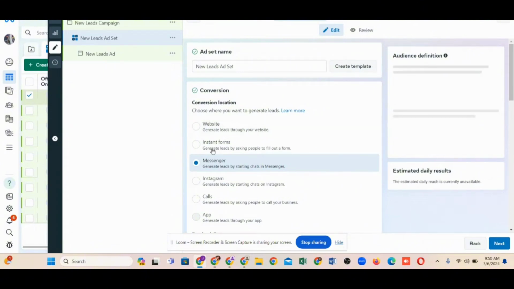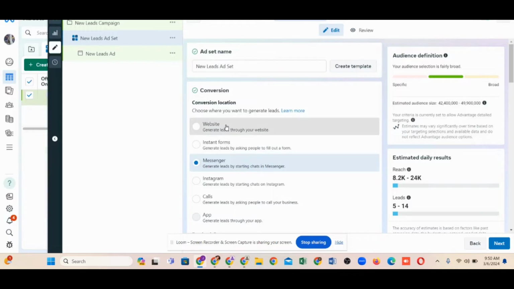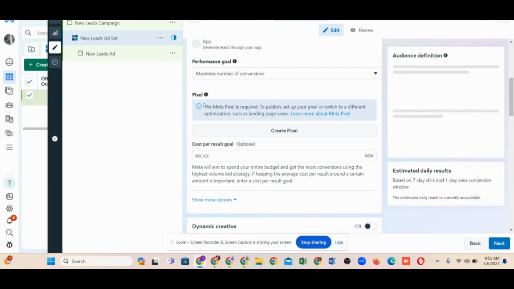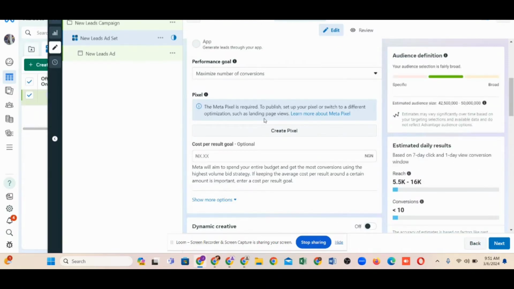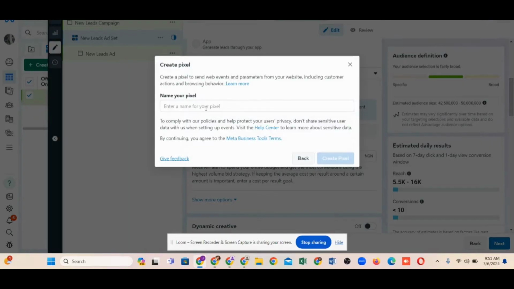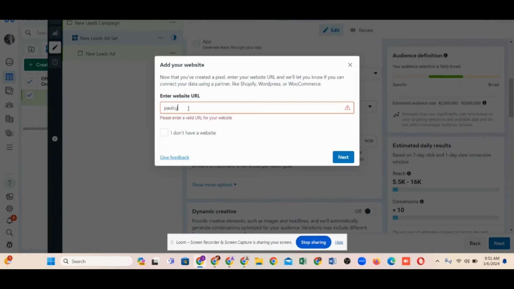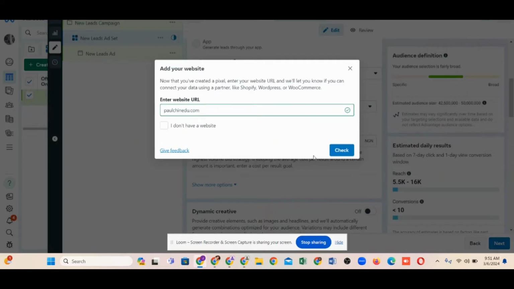Now, in this conversion objective, you have to make sure that it's on website, not on instant form, not on Messenger. It has to be on website. So once it's on website, you come here, you see the Meta pixel is required to publish. To set up your pixel, switch to a different option. What we need to do is simply click on create pixel. So we'll now put the pixel name. So for instance, my name is Paul. I can just use Paul. The name of the pixel does not really matter anyways, but you can put the name exactly how you want. So you can put your website here, say for instance, Paul Chinedu. But if you don't have a website, just click on I don't have a website. Say for instance, paulchinedu.com. Okay, so click on check.